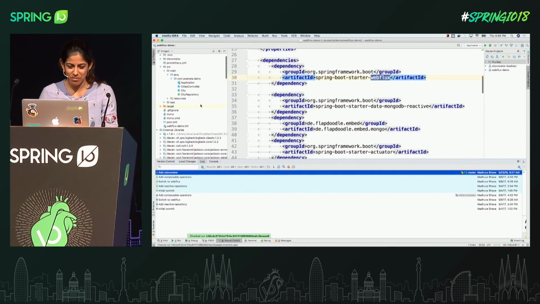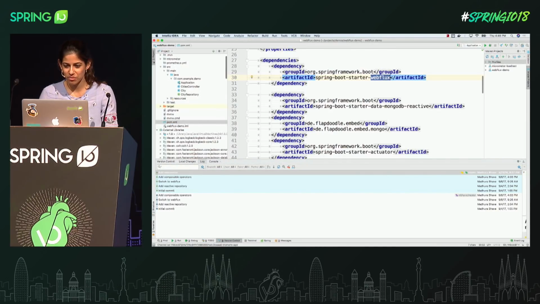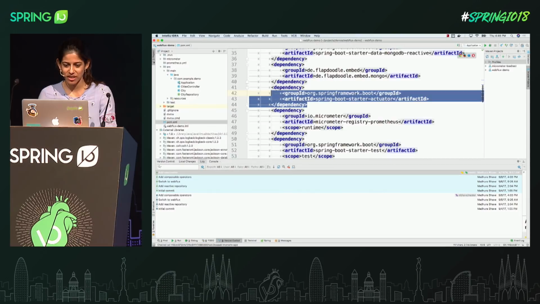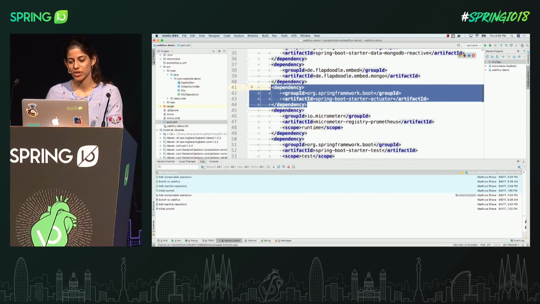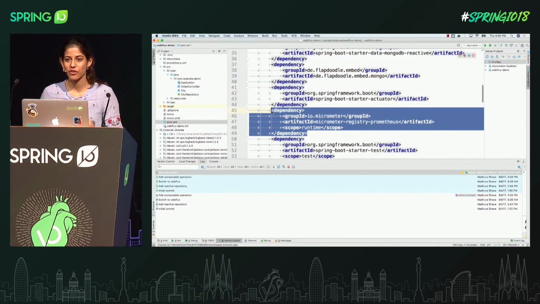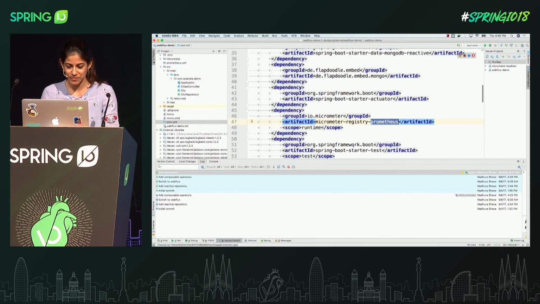So in the same application, I've changed the POM and added Spring Boot Starter Actuator. So you need Spring Boot Starter Actuator, and you need the dependency for the backend implementation that you want to send your metrics to. So in this case, we're using Prometheus.